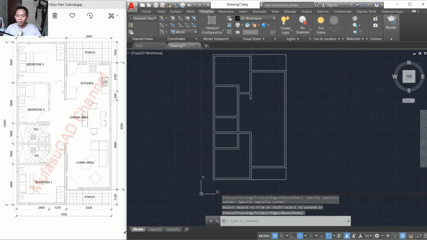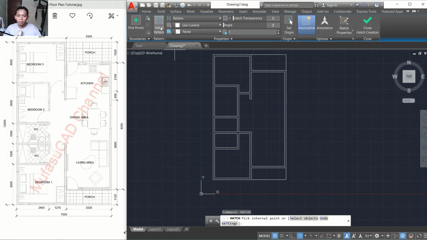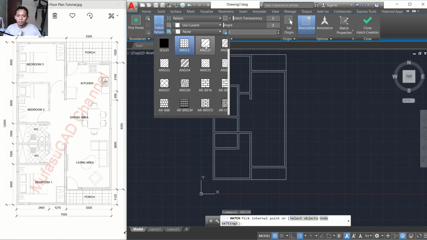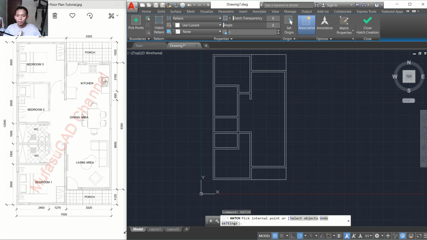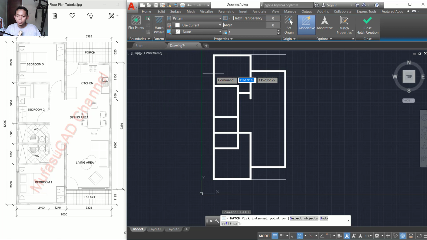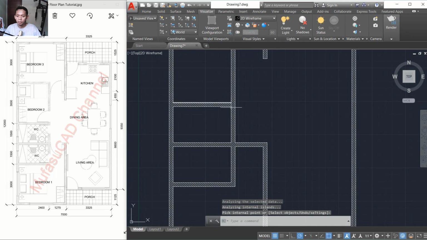You can type hatch, enter, and then I will change the pattern in here into ANSI 31. Okay, you can select in this region. Next, I will change the scale into 15. Okay, you can click close to apply. Okay, we create this hatch.